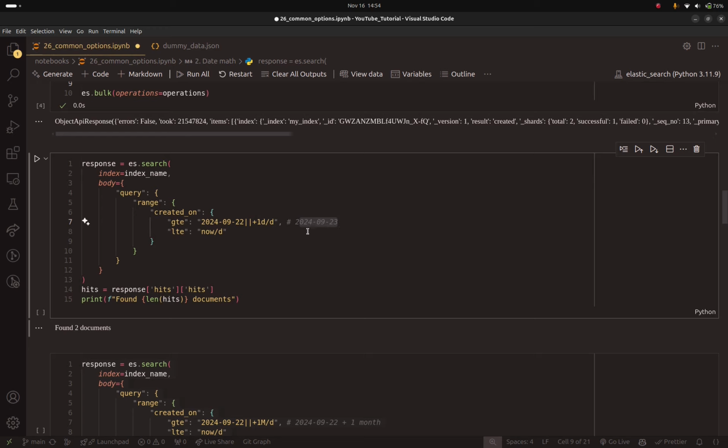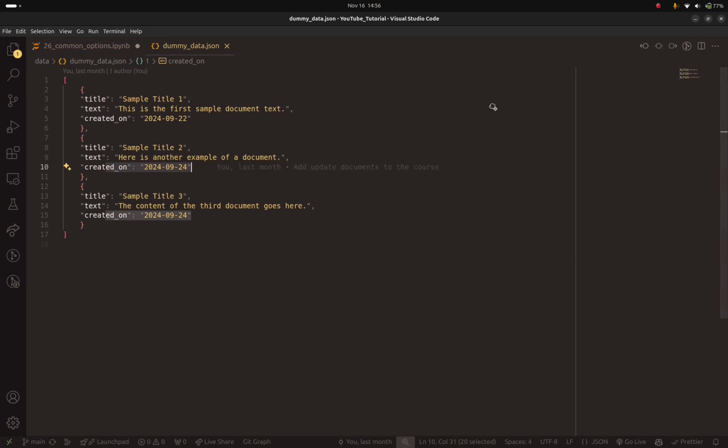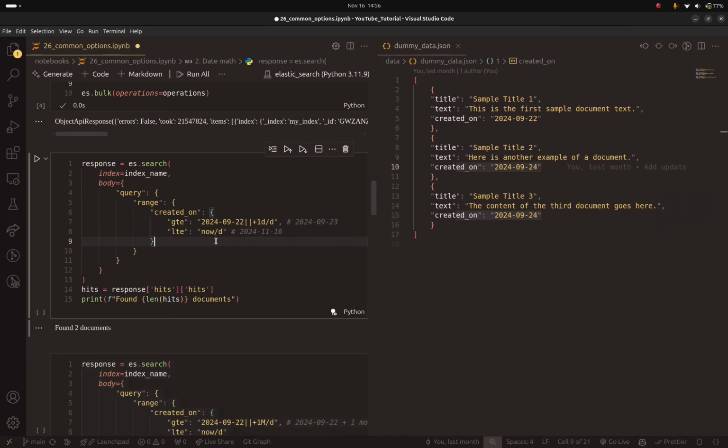Basically, I will get this. So this expression will be replaced by this value. And here I am using now/d. This will change depending on the day when you run this notebook. But the day I'm recording this, it will give me 2024-11-16. So we'll try to get documents that are in this range. Let's put this aside. And this should return to me how many documents?